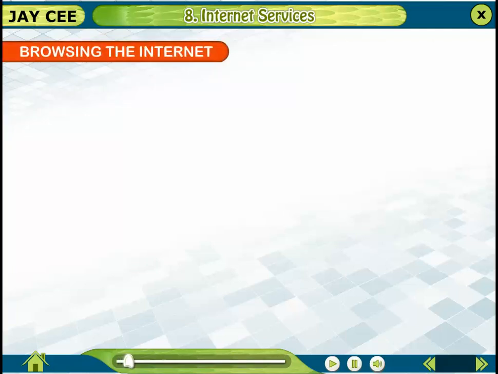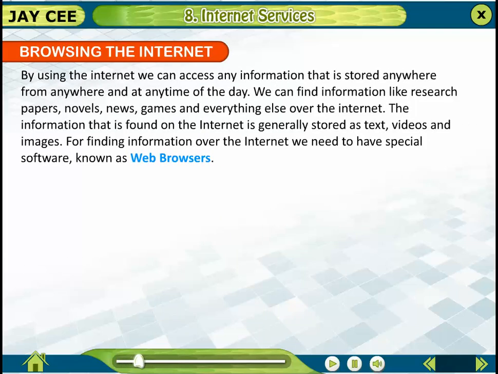Browsing the internet. By using the internet, we can access any information that is stored anywhere, from anywhere, and at any time of the day. We can find information like research papers, novels, news, games, and everything else over the internet. The information found on the internet is generally stored as text, videos, and images. For finding information over the internet, we need special software known as web browsers.